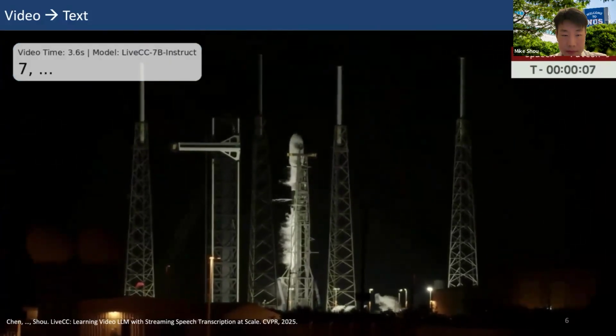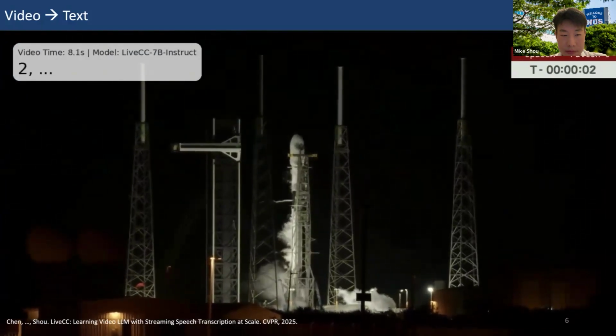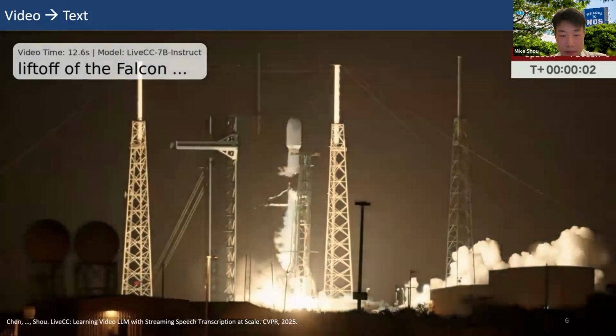8, 7, 6, 5, 4, 3, 2, 1, and lift off of the Falcon 9 rocket.